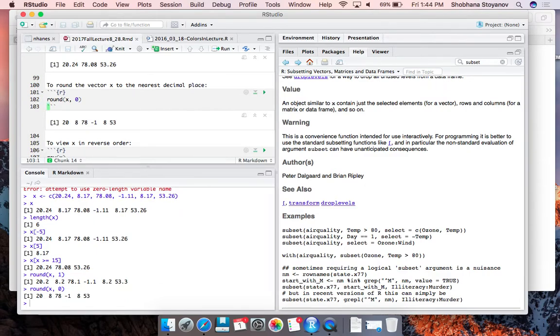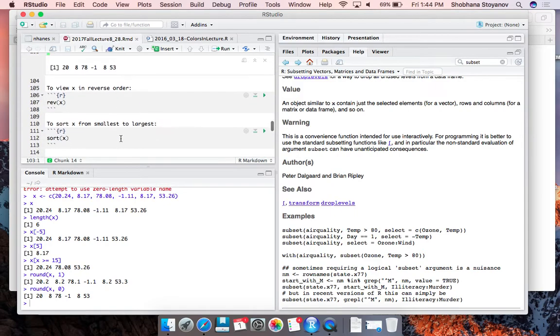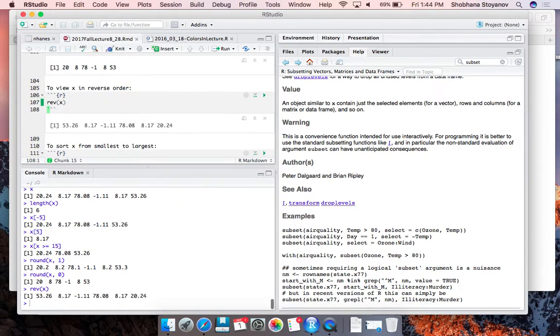Then it rounded it to an integer. This is useful if you have many decimal places and you don't want to mess with it. I have, to be honest, never used this command, never had need to, but I guess it's neat if you want to view something in reverse order.